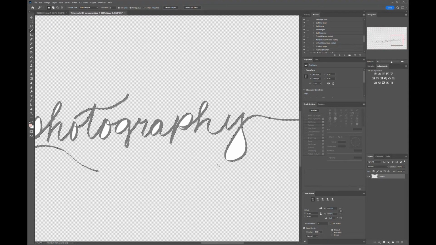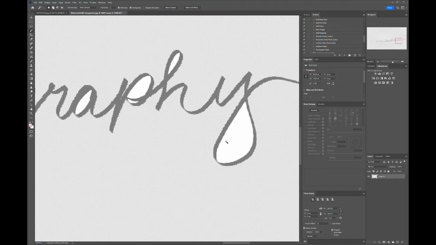These white areas in these loops on the letters were not selected because the selection went around the outside of all the letters. So now what we're going to need to do is go inside the loops, select those, and do the same thing that we did on the outside. We just delete with our keyboard. Select, delete, select, delete, select, delete.